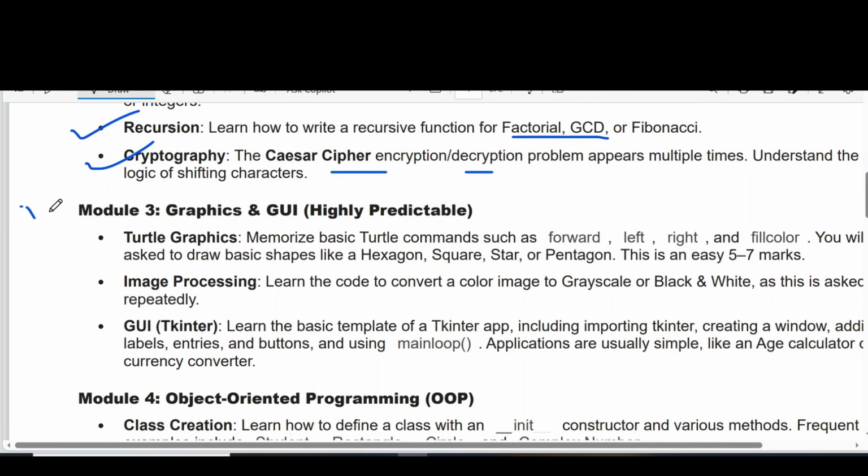Then to module 3, graphics and GUI, turtle graphics, memorize basic turtle commands such as forward, left, right, and fill color. You will be asked to draw basic shapes like a hexagon, square, star, or pentagon.